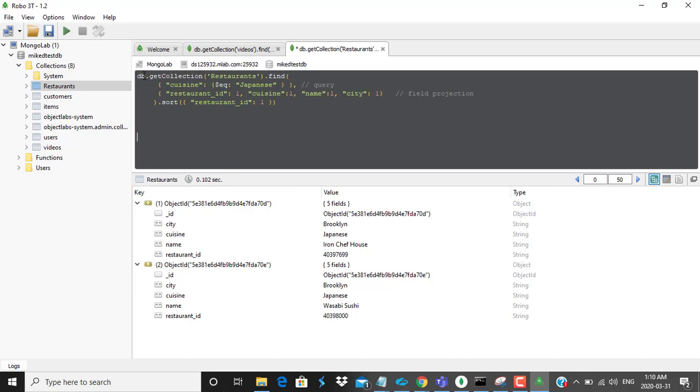So if we look at the collection here, it says collection name restaurants, find. So we have the find query, and then we are checking specifically with that equal keyword to say the cuisine equals Japanese. Obviously, we can have and, or, and a whole bunch of other kinds of compound multiple queries in here. And then we're doing a field projection, so we're only grabbing these fields: restaurant ID, cuisine, name, and city.